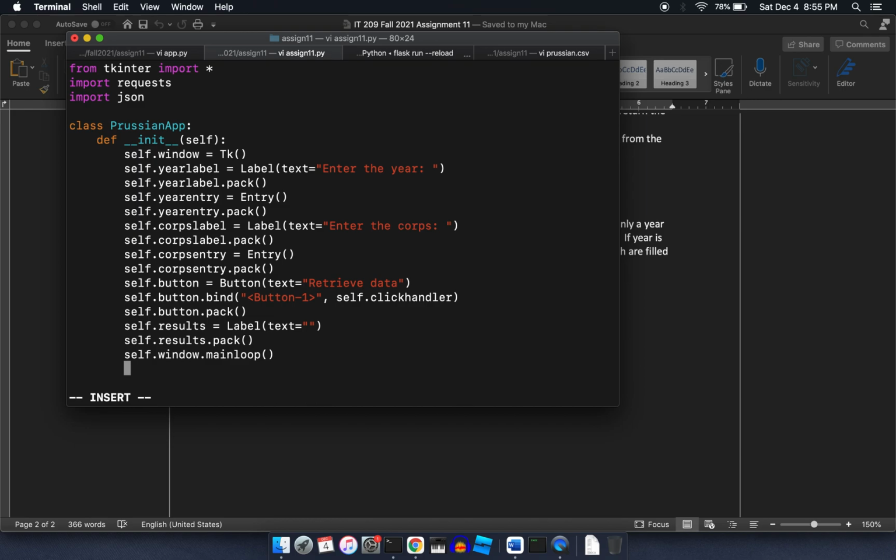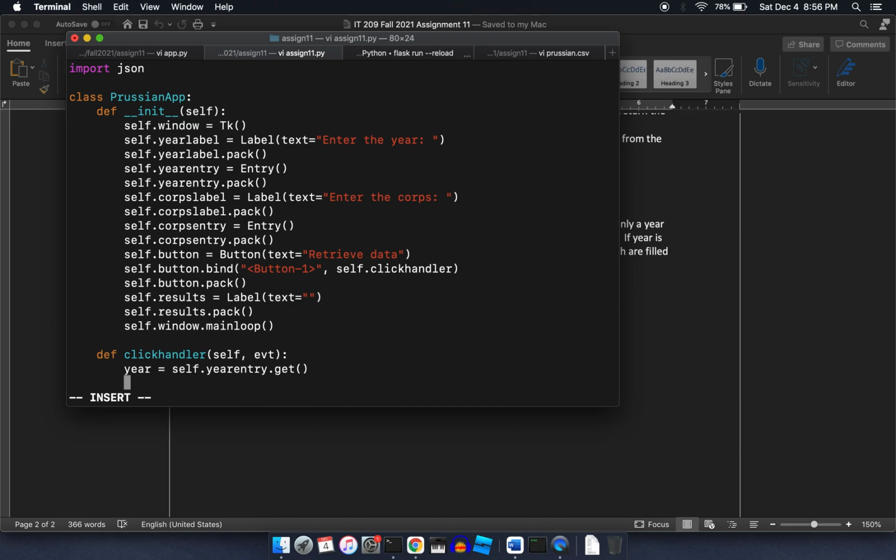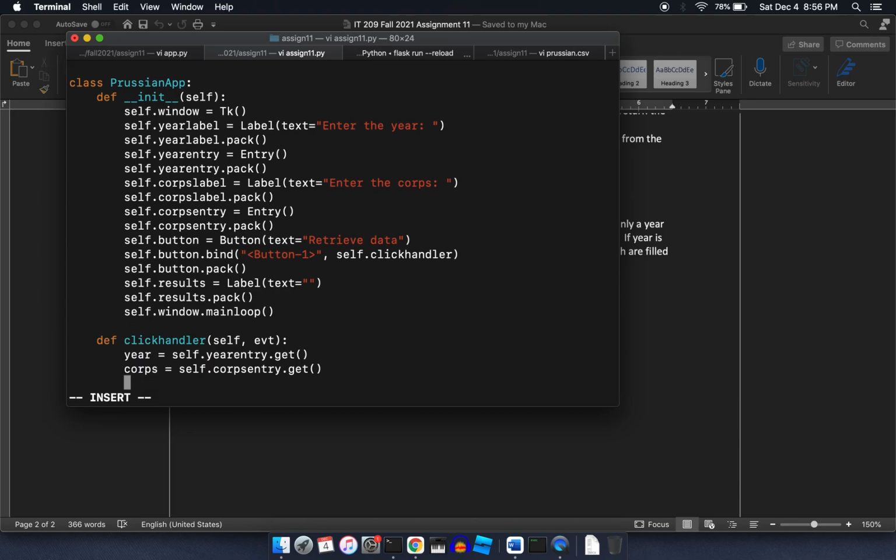And now basically we need to have our click handler. And remember the click handler needs to have this event argument. All right. Okay, so let's go ahead and get what the user typed in for the year. Okay, so that's going to be self.yearEntry.get. All right, whatever they typed in for the core is going to be coreEntry.get. Right?